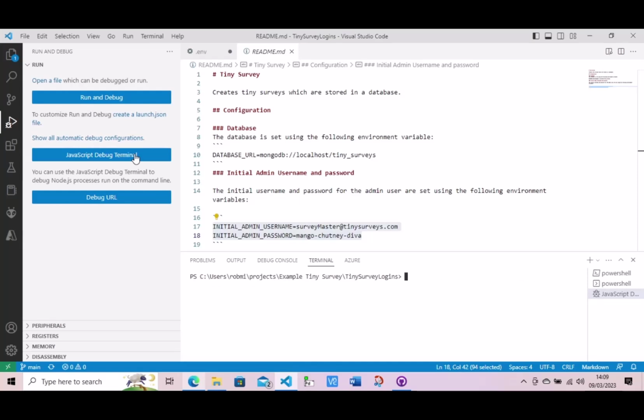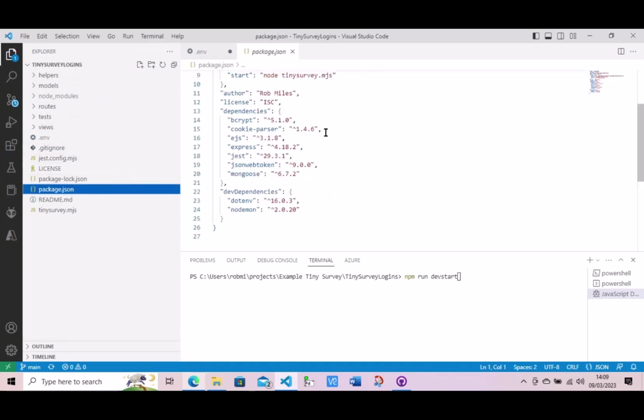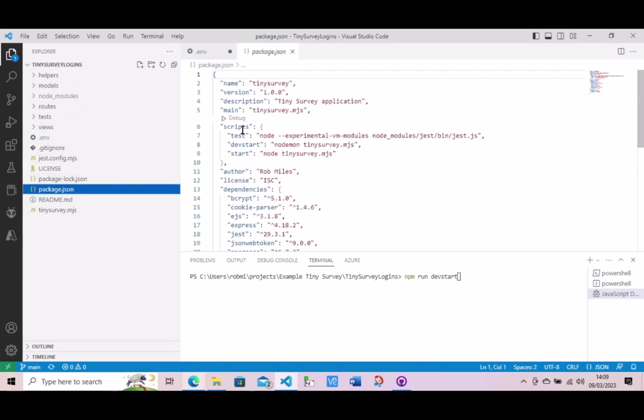The reason why I was looking is that I'd forgotten what it's got. I'm going to go npm run dev start. And what that means, if you've forgotten, and I had, if you look in package.json, we'll find that inside here are the scripts for the entry points. One's called dev start, and it will run nodemon tinysurvey.